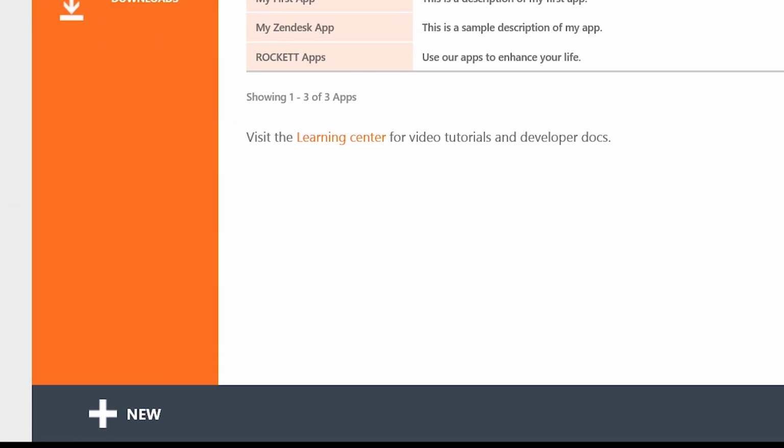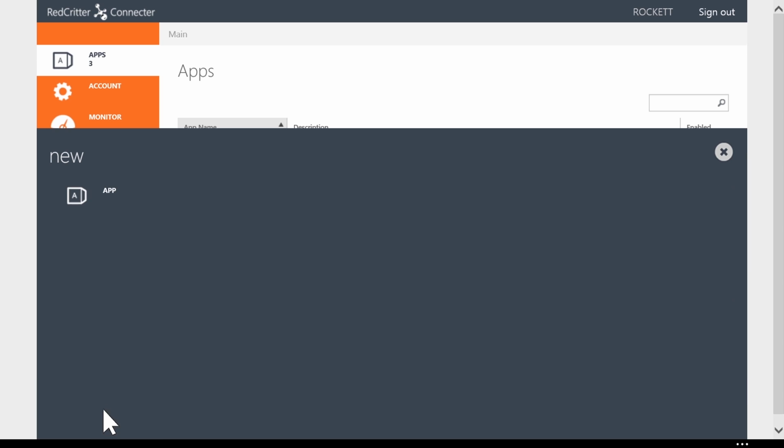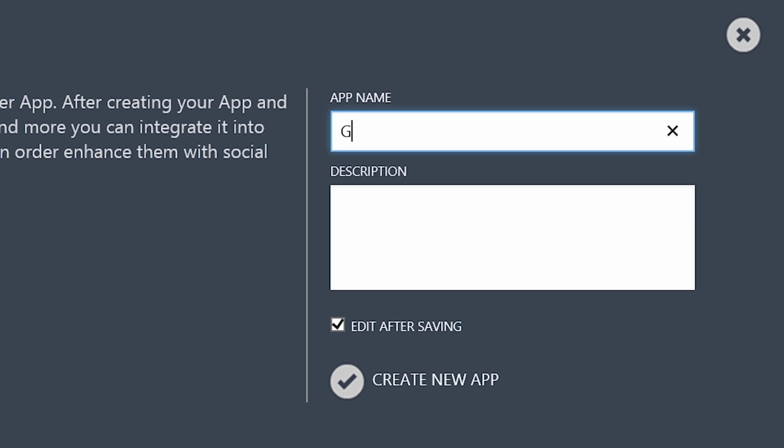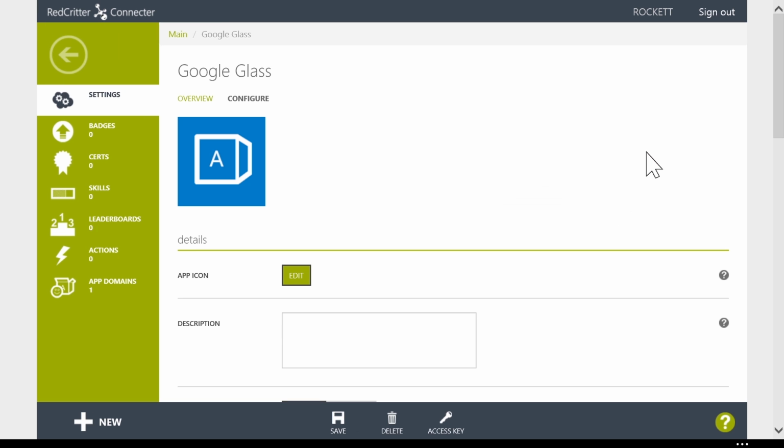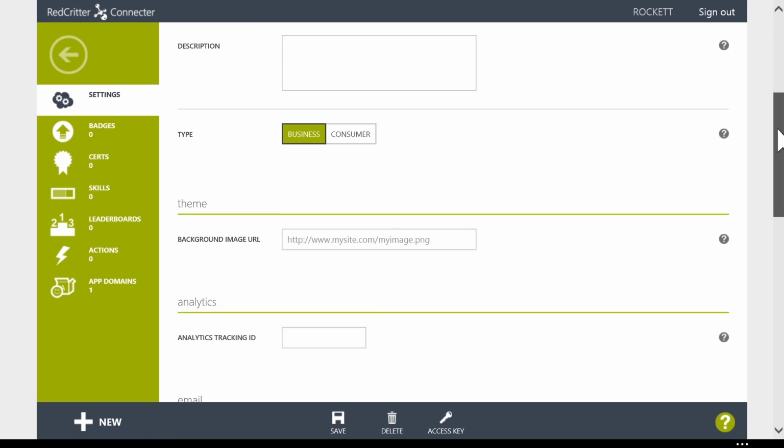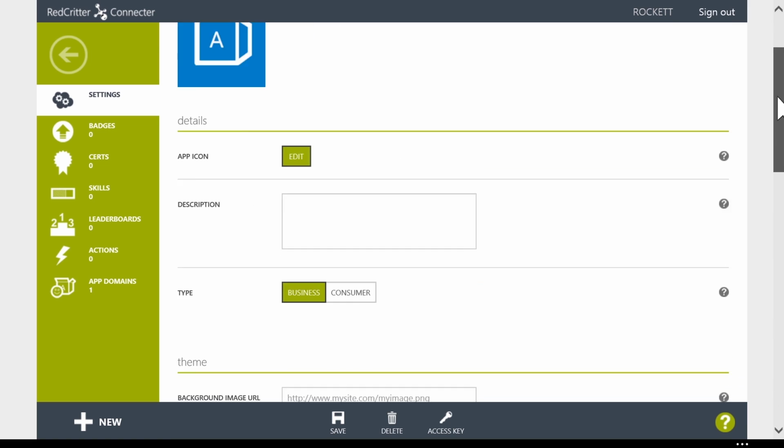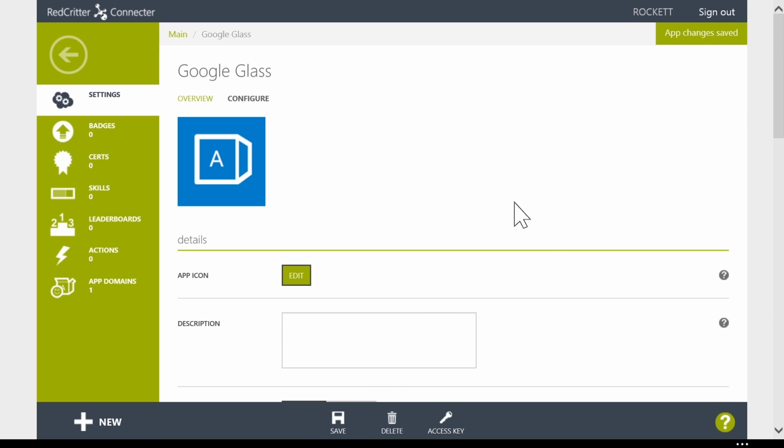So once you're logged in, we'll just create a new app for this demo. We'll call it Google Glass. Once you're ready, just click Create New App. There's a lot you can customize here, but for now, you're pretty much done. Just click Save. Now, let's create a badge.